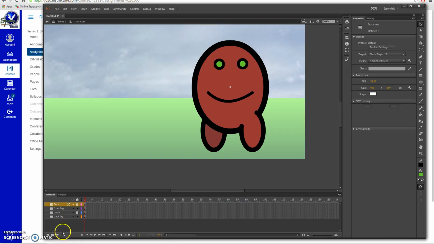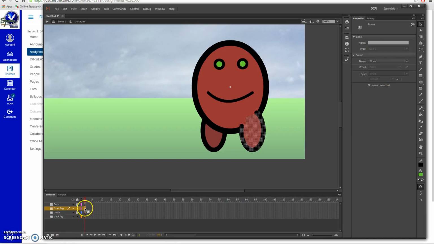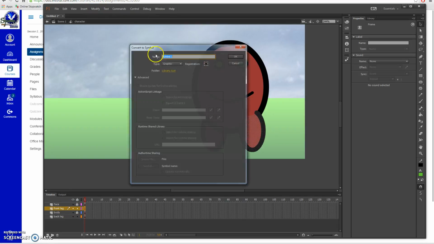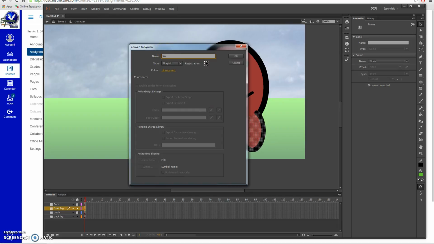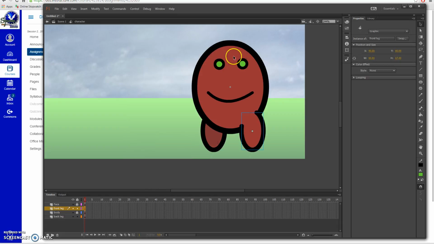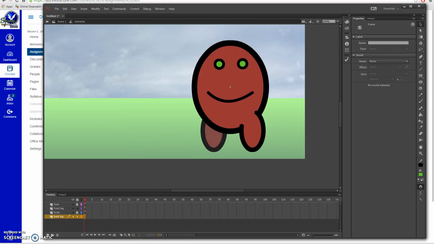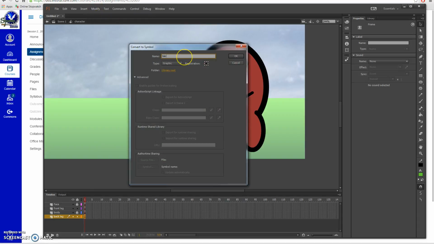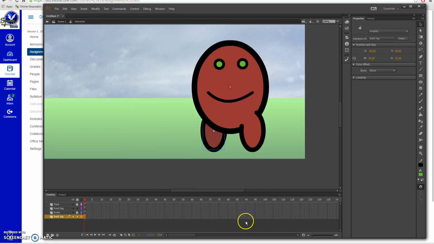Alright, now that we've edited everything that we're going to do with the legs, we're going to turn them into symbols. So I'm just going to click on the front leg, go to Modify, Convert to Symbol, and then name it accordingly, front leg, graphic symbol, center registration, OK. And then I'll do the same thing for the back leg. So Modify, Convert to Symbol, call this one back leg, graphic registration, OK.